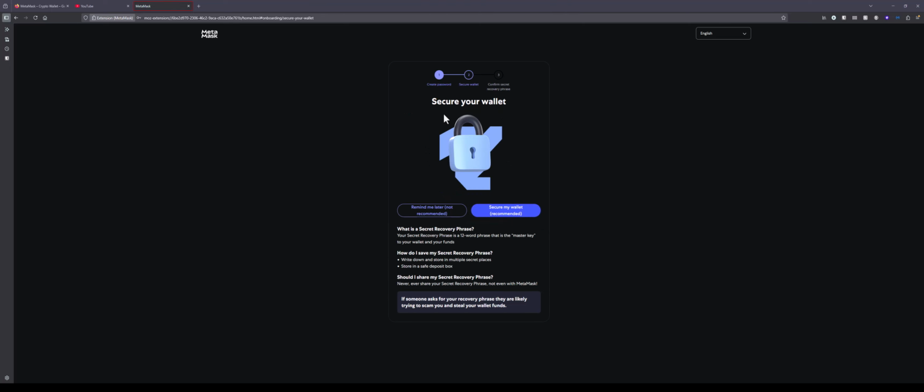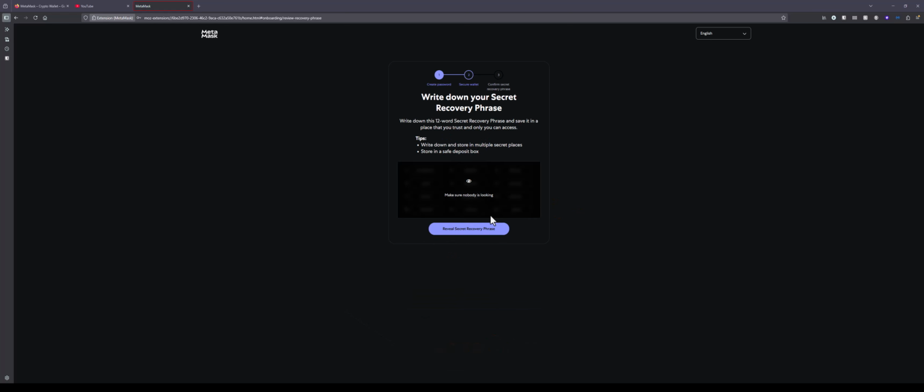Step 3. Secure your wallet. Now it's time to protect your crypto life. Click Secure My Wallet, then reveal your secret recovery phrase. Stop. This part is serious. Write your phrase down on paper. Not your notes app, not a screenshot, not in your email. Store it somewhere safe and never, never share it with anyone. If someone gets it, they own your wallet.